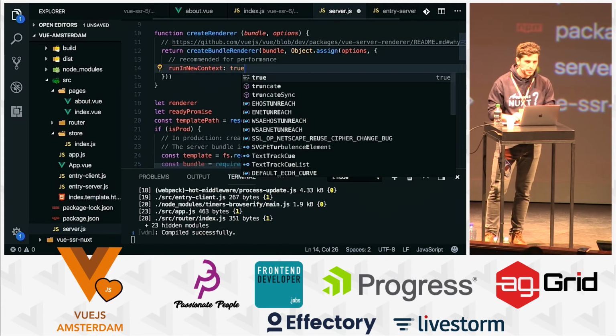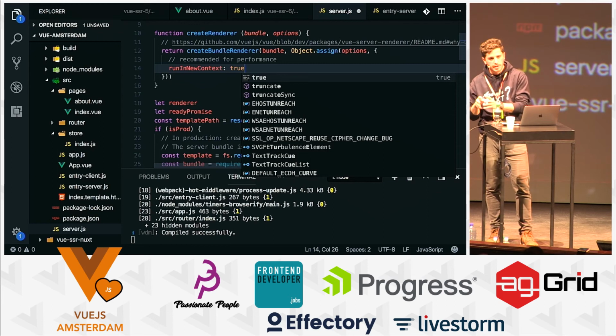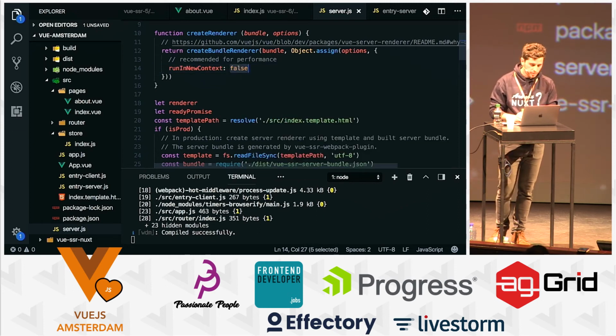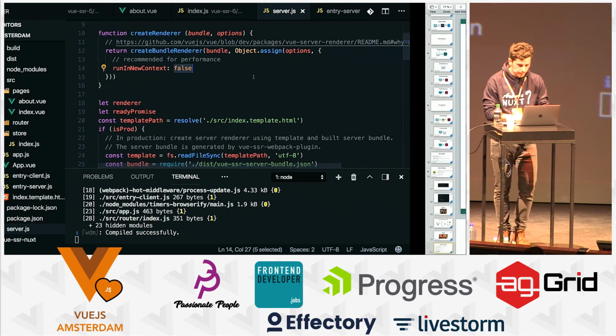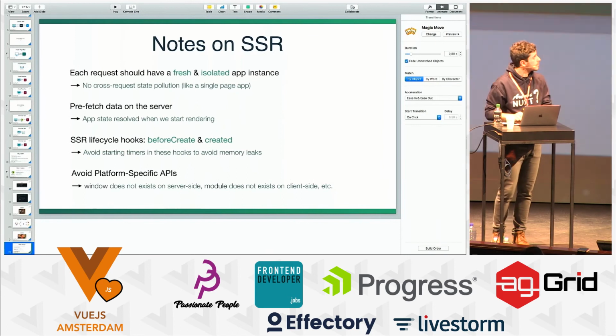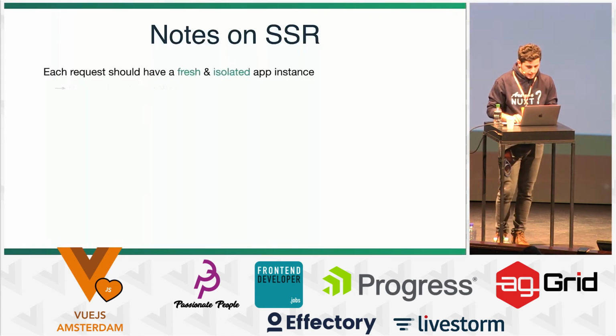If you say true, Vue will create an isolated instance inside your Node app, like a fresh instance, and then you don't care about sharing anything. But this has a lot of performance issues. Just by respecting best practice, you can have great performances and a secure application. OK, I spoiled a little bit.